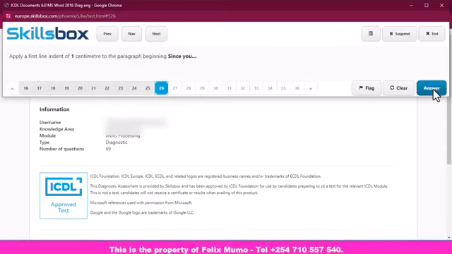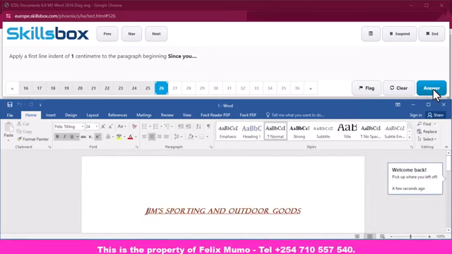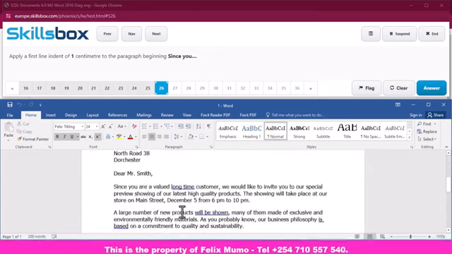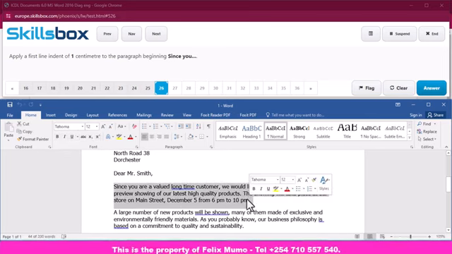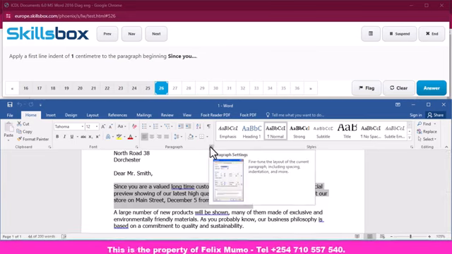Next question. You're told to apply a first line indent of 1 centimeter to the paragraph beginning with "since you". So you go and select the paragraph. Here it is, the paragraph. After you select the paragraph, for indents, we're going to click on this dialog box launcher here.